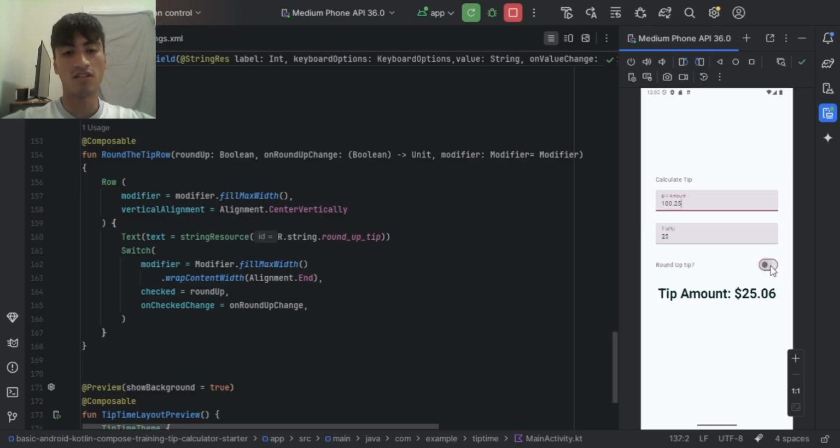What is really nice here is how clean and modern the Compose code looks. Because in older Android development, we'd need XML layouts, findViewById functions, text change listeners, and so on and so on. With Compose, everything is in one place, reactive and easy to read.